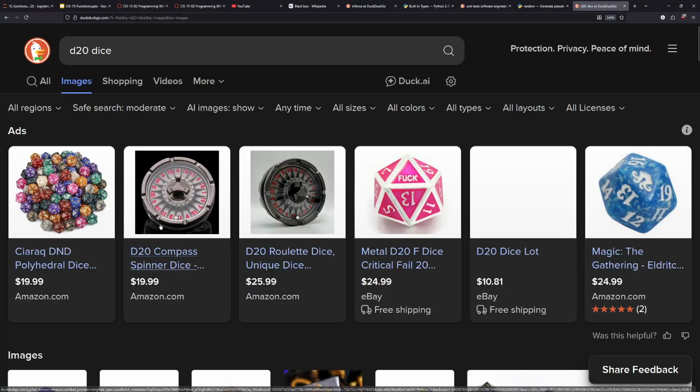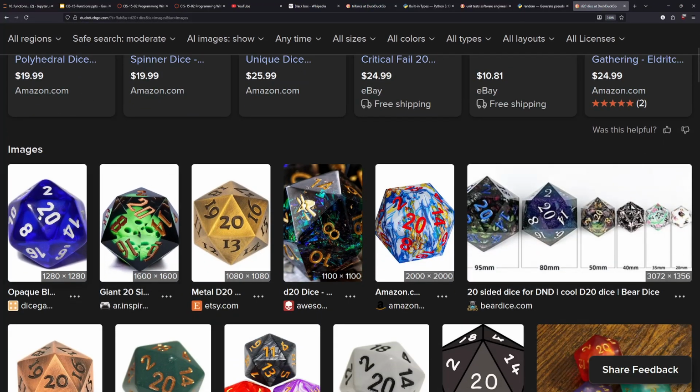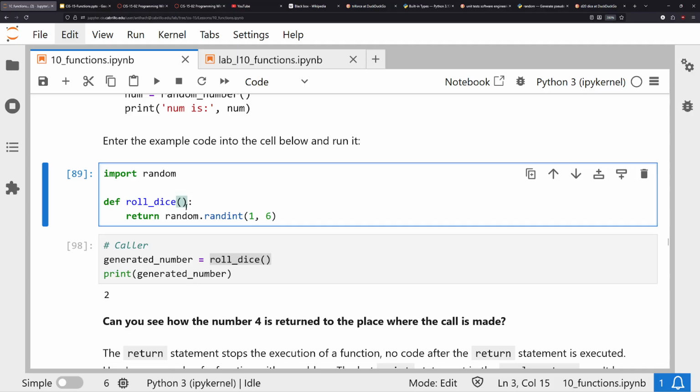Right, this is like a 20-sided dice. Is there such a thing? Yeah, I guess there is such a thing as 20-sided dice. So you can imagine something like this. And we're going to add in another argument. It's probably appropriate to call it something like number of sides. You can call it whatever you want, but this number represents the upper bound for this function.